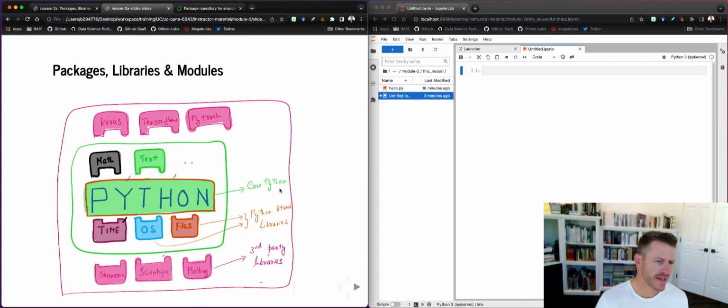All right, so Python has a rich ecosystem of capabilities. And these capabilities are often bundled up in a way that makes it easy to use, to reuse, to pass on to others to use. And we call these things packages, libraries, and modules. And there's a few different ways to think of this.